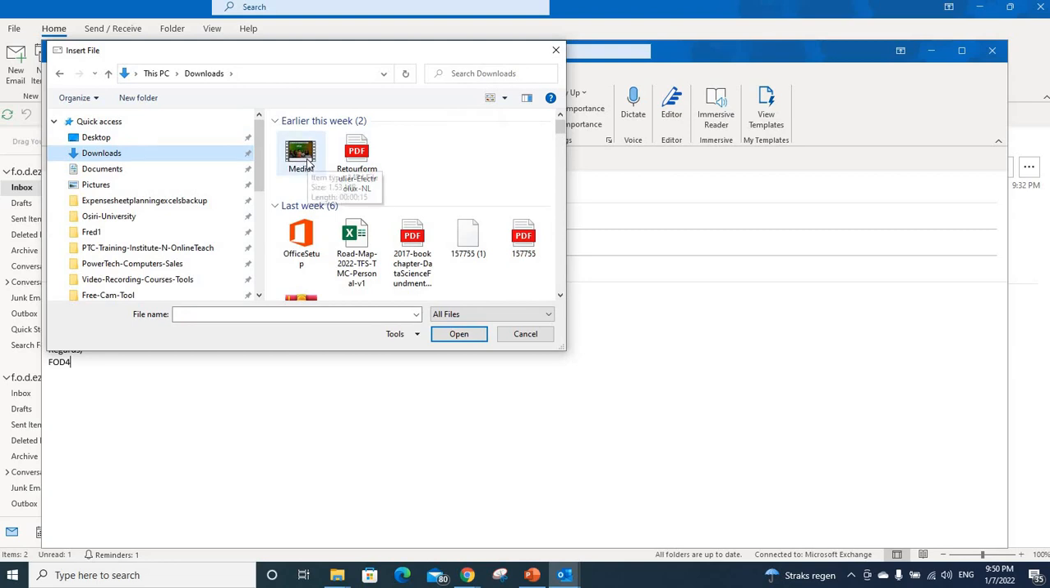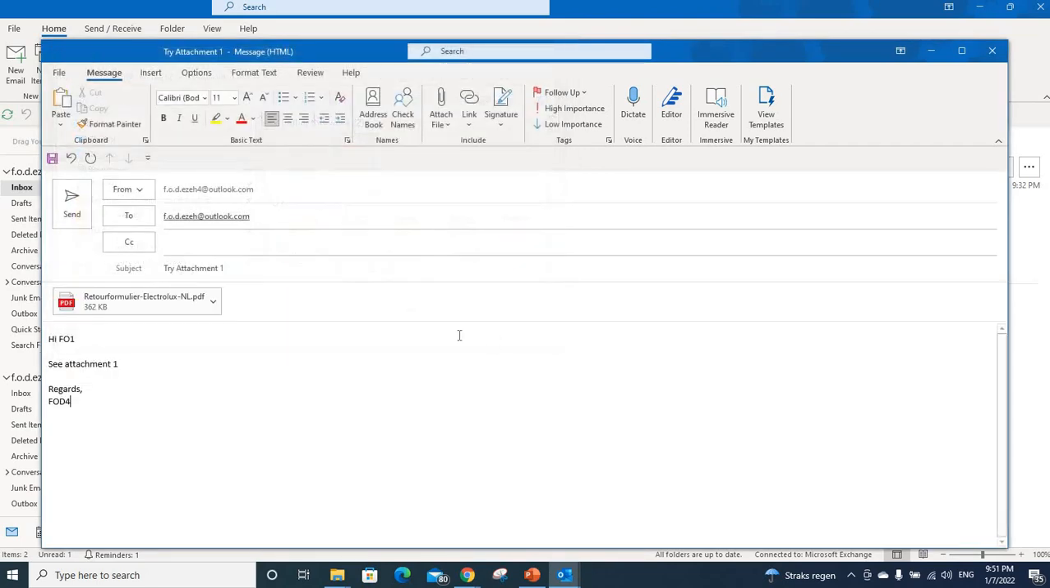So I have a media here. I can attach the media or a file. So here I will attach the PDF file. I will click on it and say insert, or I can double click on it. And when I do that, you see here.